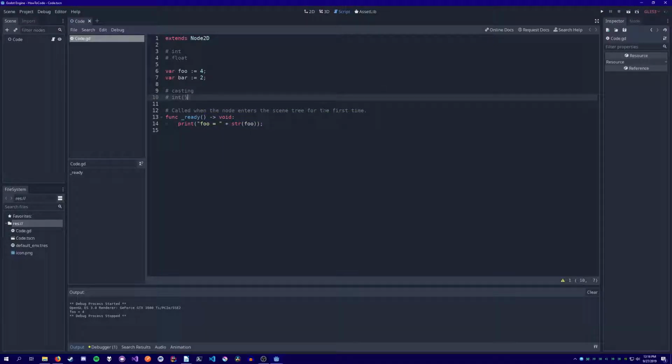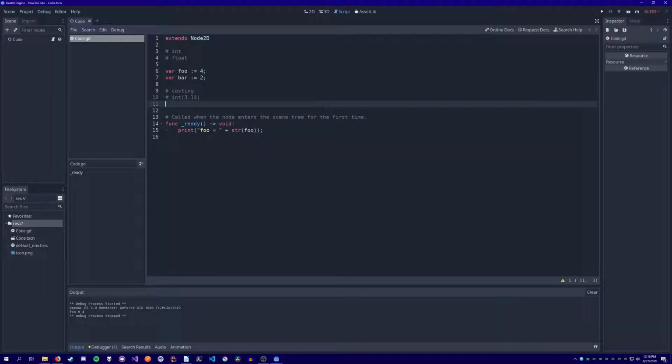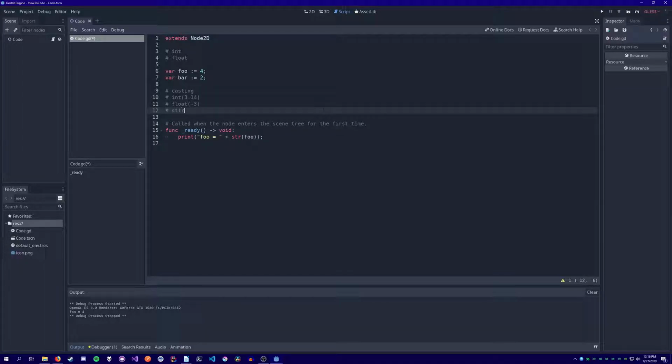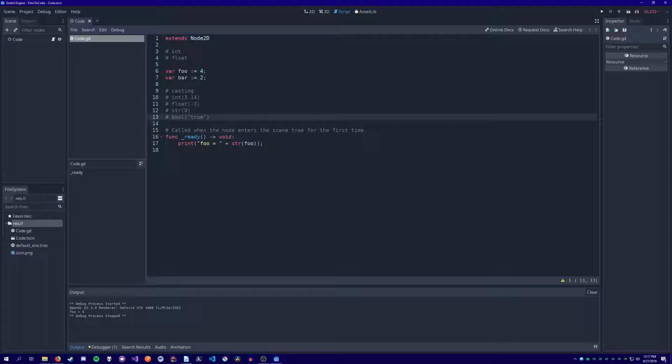Here are some examples of how you can cast your variables to different types. It's important to note that casting will not change the variable itself. In our example here, foo will still be of type int. Casting will only temporarily convert the type in the exact spot in our code where we are using the casting function.